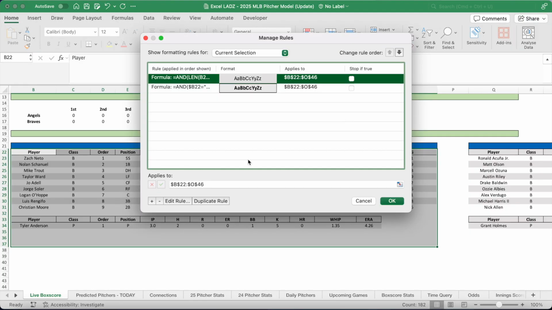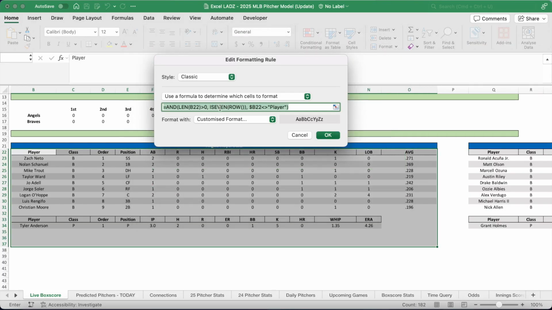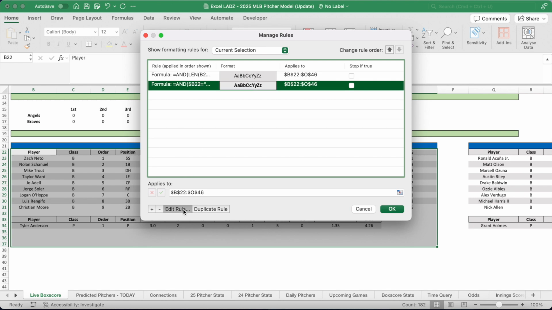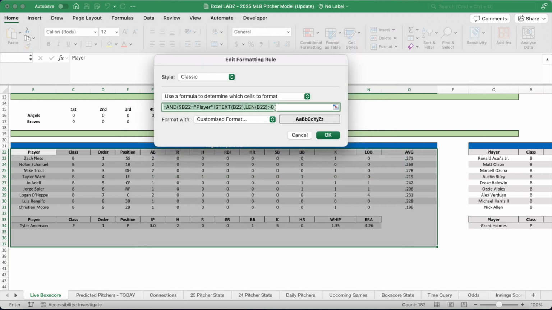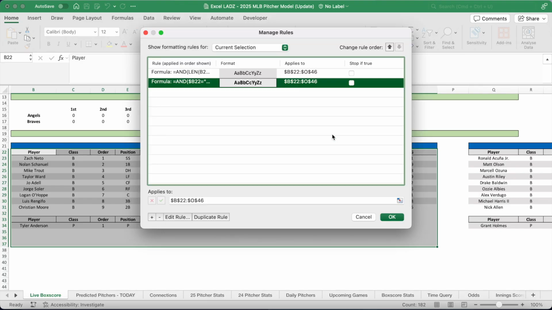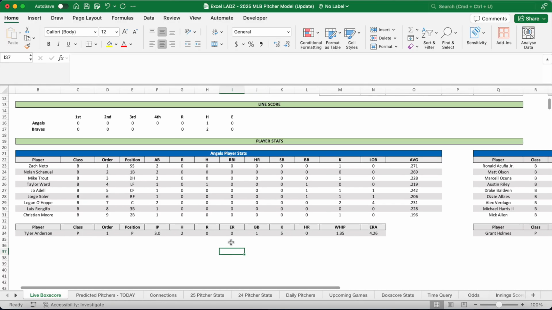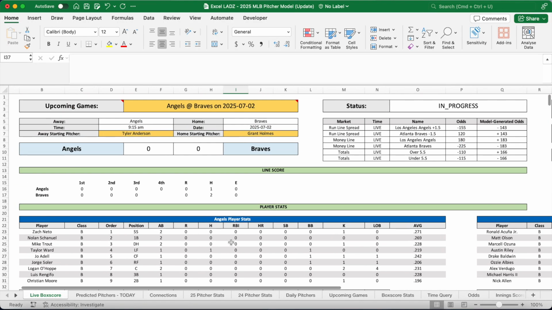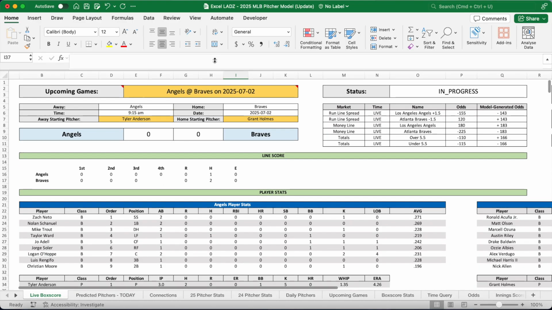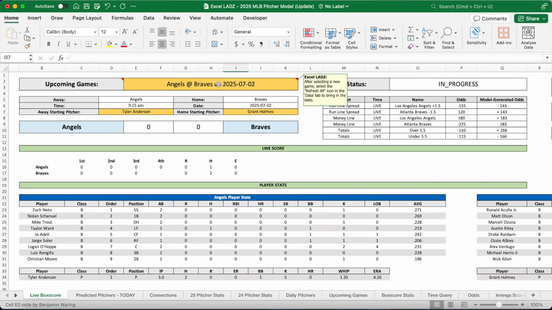Now, I've got a nice formatting for this, and going into conditional formatting, this is my rule to highlight every second row, or every even row, in gray, and then to put a border around those rows and make it bold where there is a player in the row. So that's why you see the headers are in bold, and I can do the same thing to the right for the home side, the Braves.